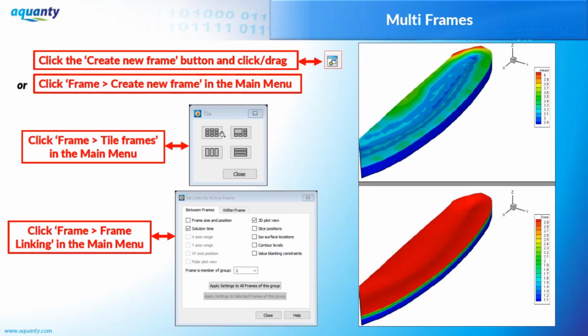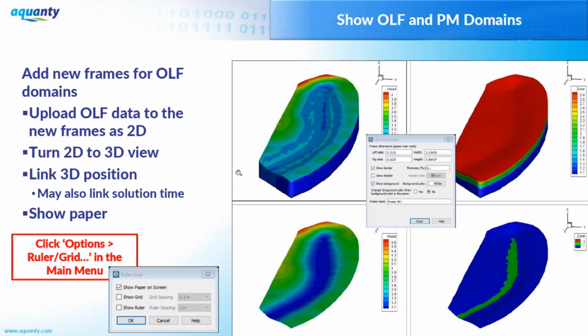So same thing as the time series. You tile your frame and then you link your frame, so you can have the same view in both. Same also, you can tile more than one frame. In this case, I'm tiling 4, and I'm showing 2 porous media, one showing the zones and one showing head, and I'm showing the head in the all left domain, and I'm showing zones of the all left domain.